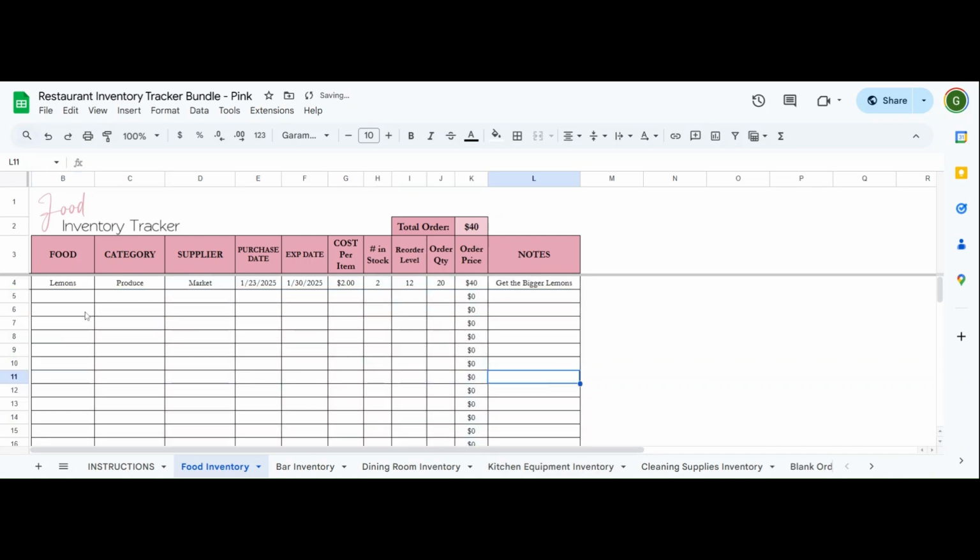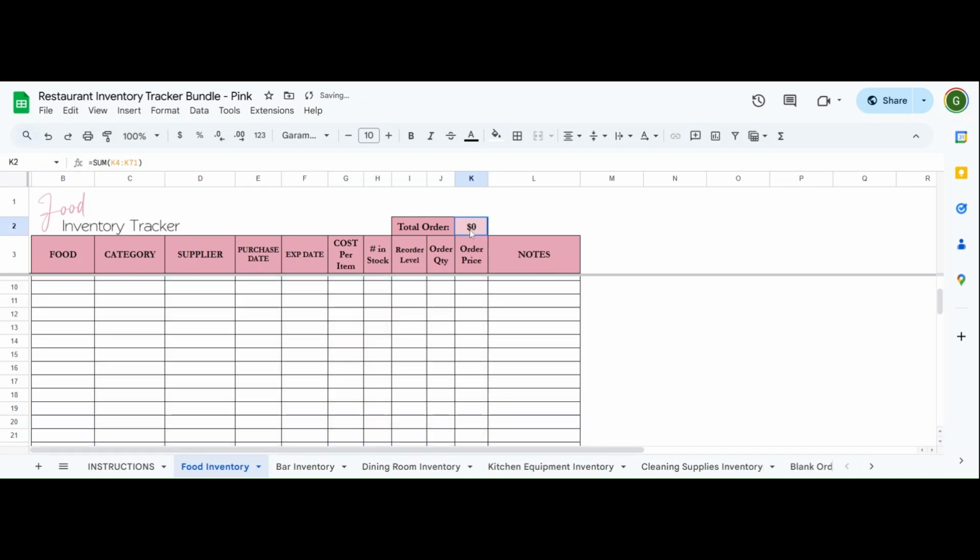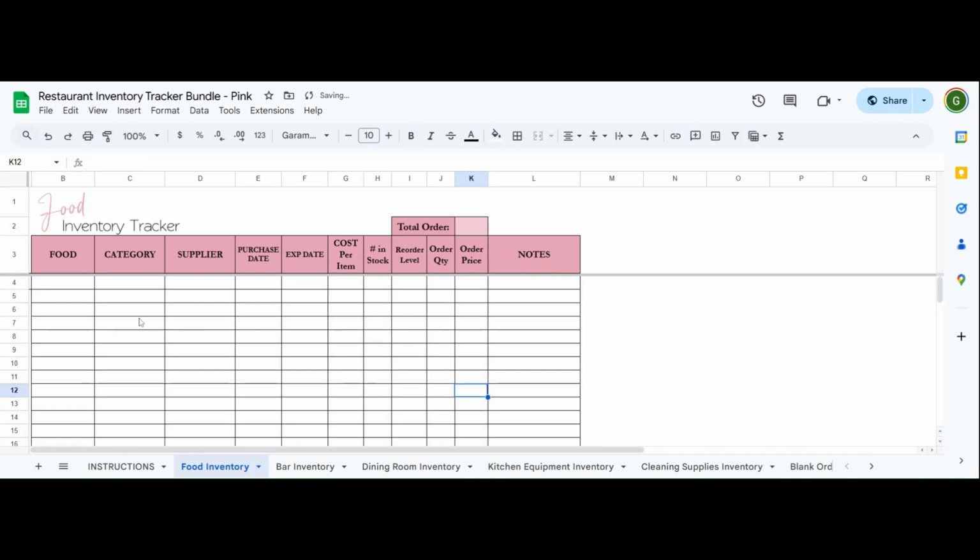It's going to look more like this, so you can enter in anything. If you wanted to make this blank, you just highlight everything here, hit the delete key, and now you have a blank inventory tracker that you can print out and use. So that's how that works.